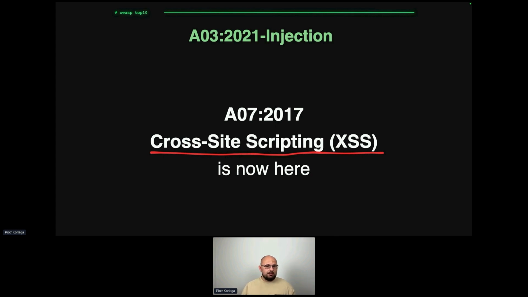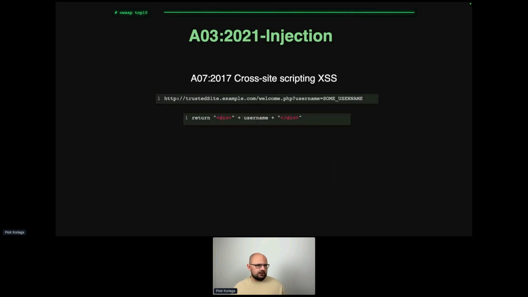And probably a lot of you know what cross-site scripting injection is, but let's take a look. I will try to explain it with a really simple example. Let's say we have some website like that, and we have a parameter username, some user, and we have a piece of PHP or whatever that renders that document, creating some div with the username. So probably everything is fine here, because we will get HTML like that, just a div with some username.